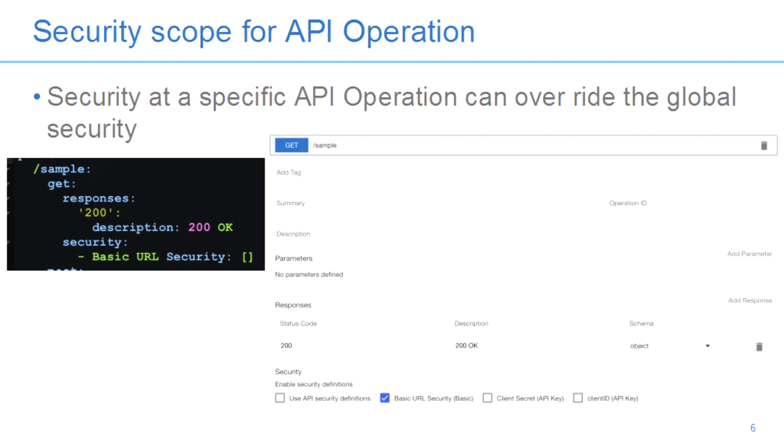You may also override what I call the API security, the global ones, for a specific path and method. And that's what I've done here. I've said don't use the API security definition at the top level, but rather for this specific URL and operation, use only basic URL, and only that one has to match. If they give you the client ID or anything else, then reject it for this operation only.